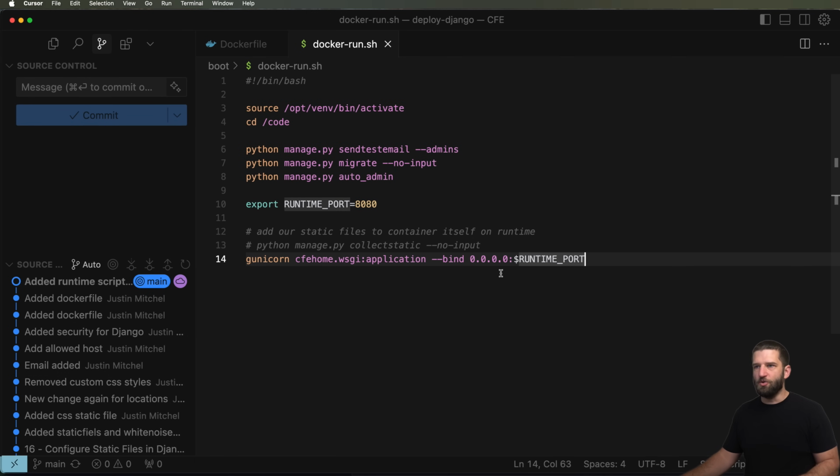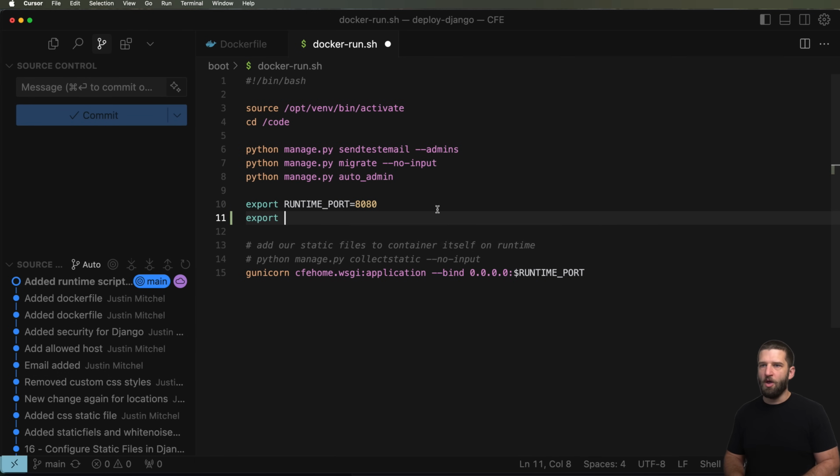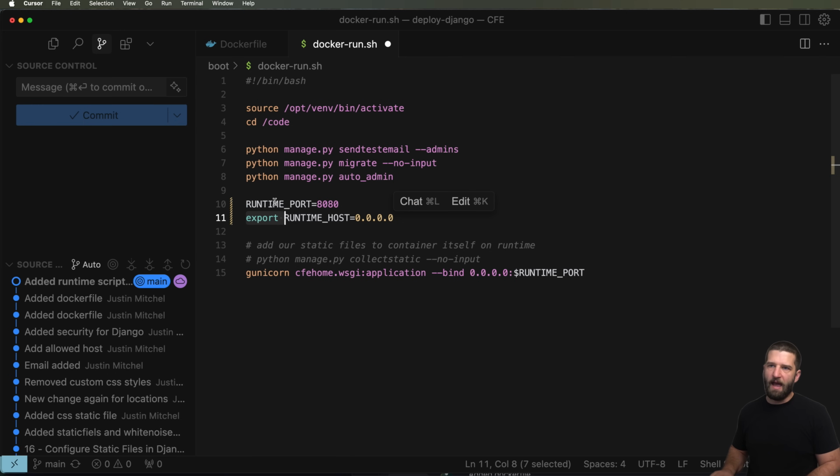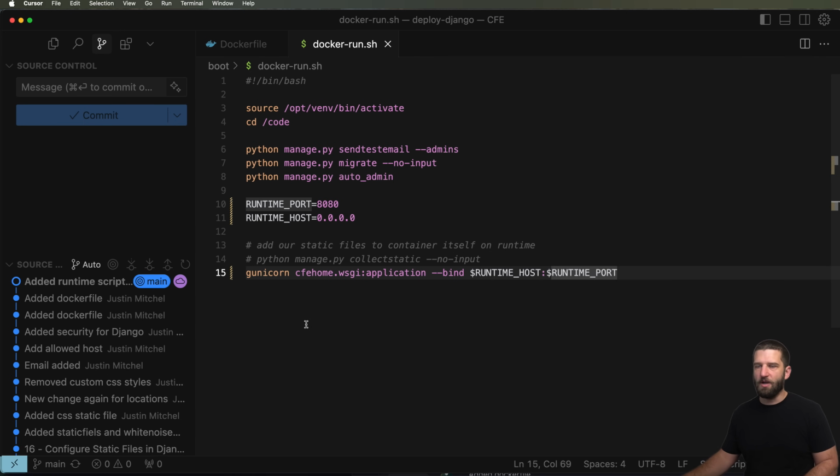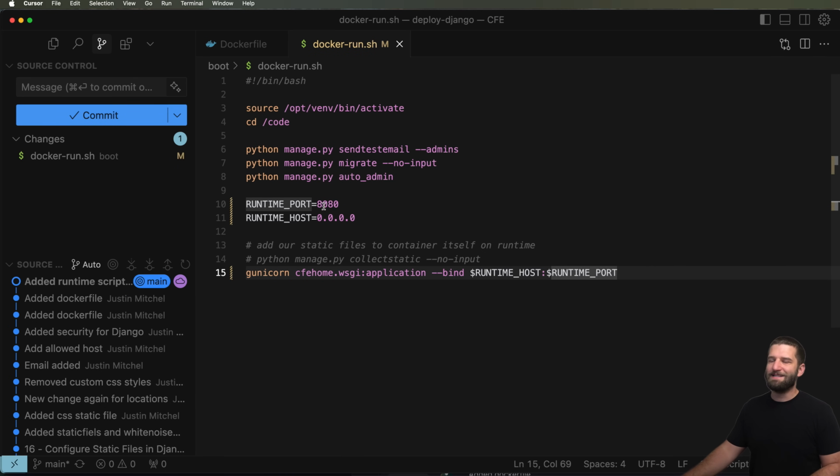Now, what I want to do as well is the host itself. So I'm also going to do export runtime host and set that equal to 0.0.0.0. Now, it's certainly possible we probably don't need to write export here at all. You can probably just have the variables like that, and then we can come in and change them like this. Okay, great. So these are hard-coded variables.